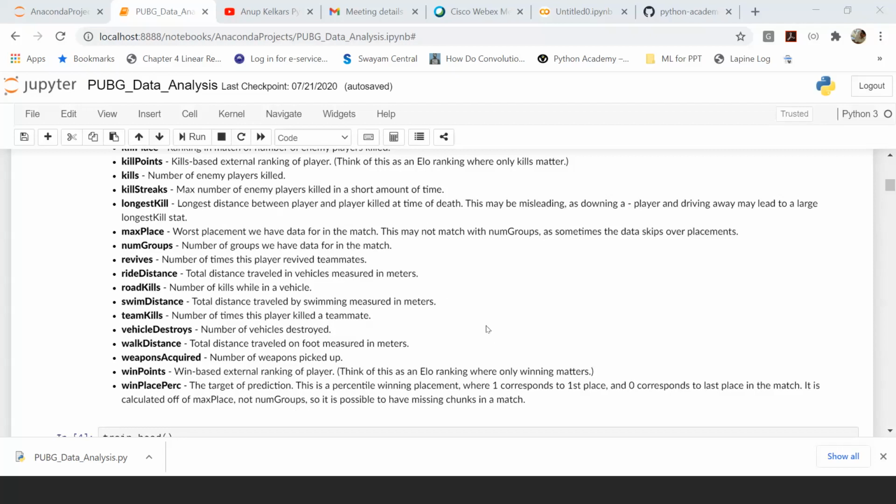Team kills, the number of times this player has killed a teammate wrongly. Most probably you will do it wrongly, but that also counts. Vehicle destroyed also has a good analysis. That means if you start destroying the enemy's vehicles one by one, the count increases. Walk distance, weapons acquired, what kind of weapons, maybe points.